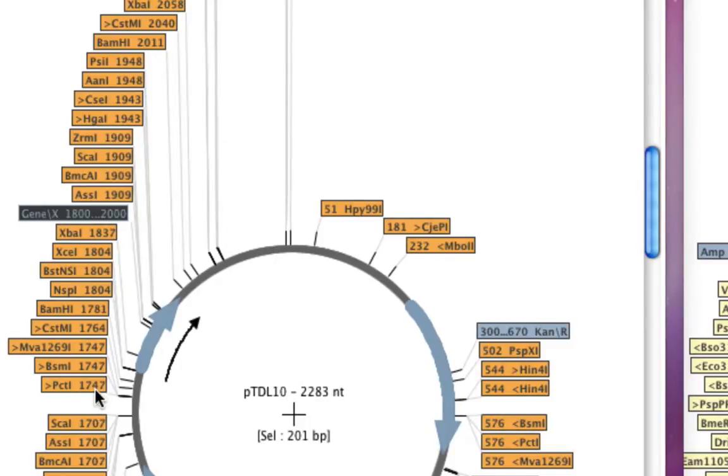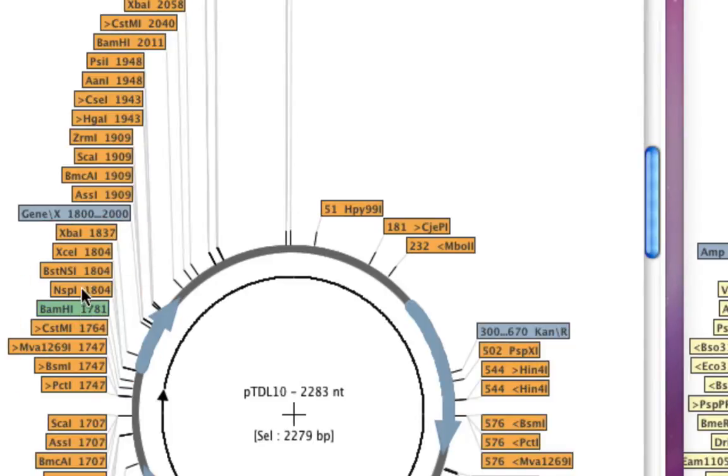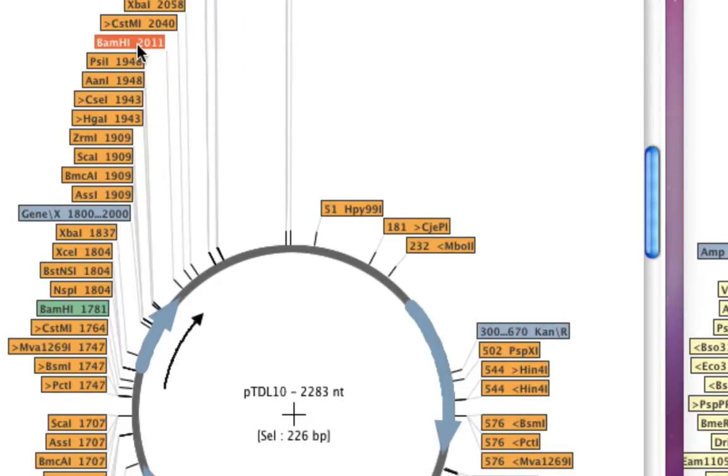For example, PstI, which cuts at 1747, and BamHI that cuts at 1781, which is just before the start of gene X at 1800 base pairs. There is another BamHI site that cuts at 2011, which is just after the end of the gene at 2000 base pairs. That is, effectively, if you cut the plasmid with BamHI, it will excise the entire gene X.